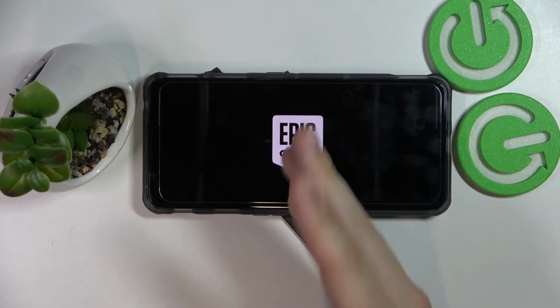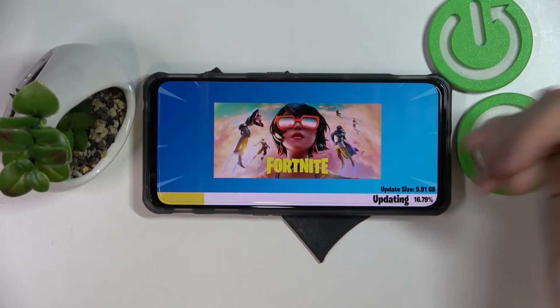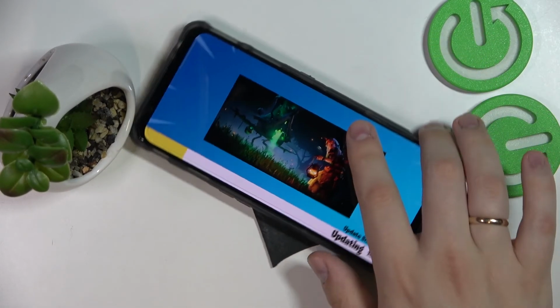And prior to actually starting to play it, you just gotta simply wait until it gets all the needed updates and resources downloaded, and that will be pretty much it.